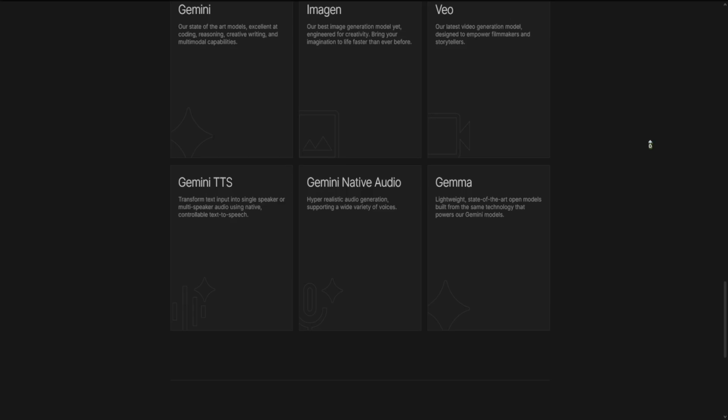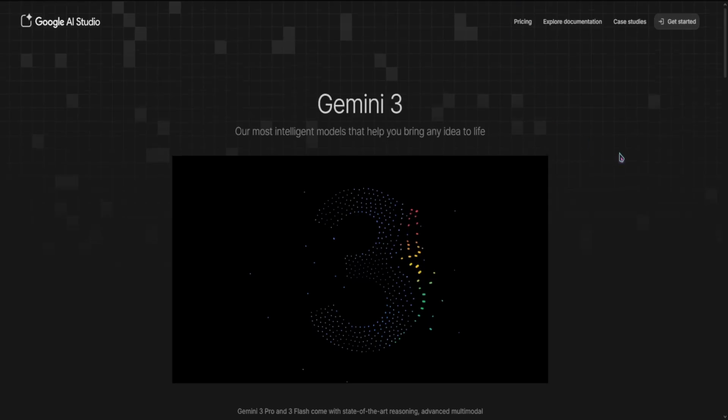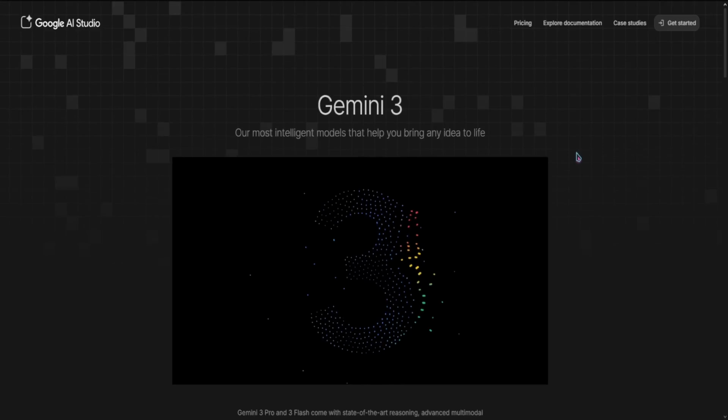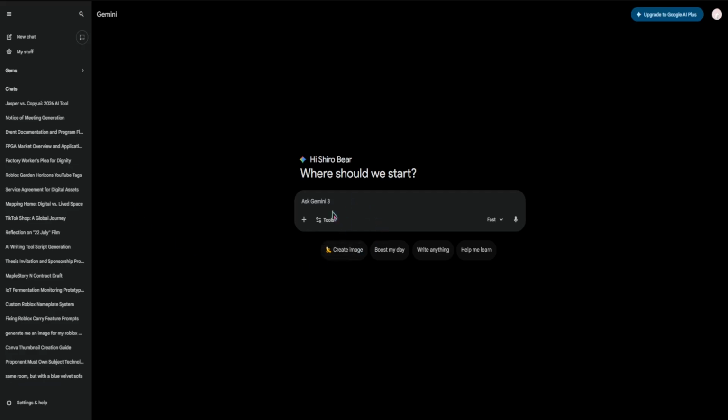Now let us flip the script and look at the scene extension and flow editor feature, which is the standout addition for this year. If you open the flow tool today, you will see a timeline that looks more like Adobe Premiere than a simple prompt box. This isn't just hit generate and hope.